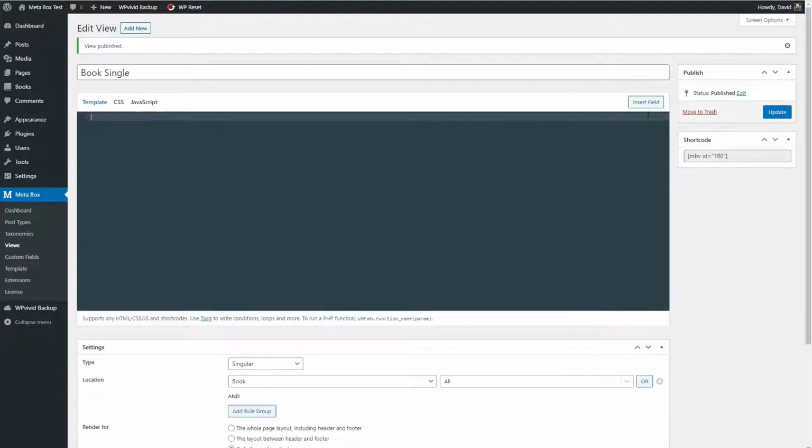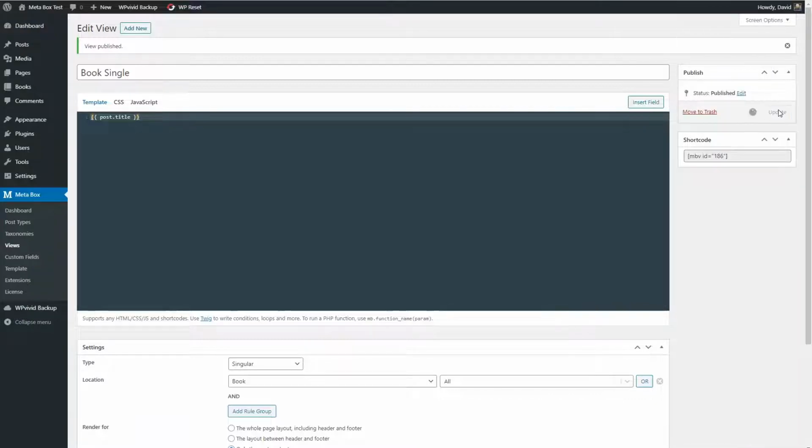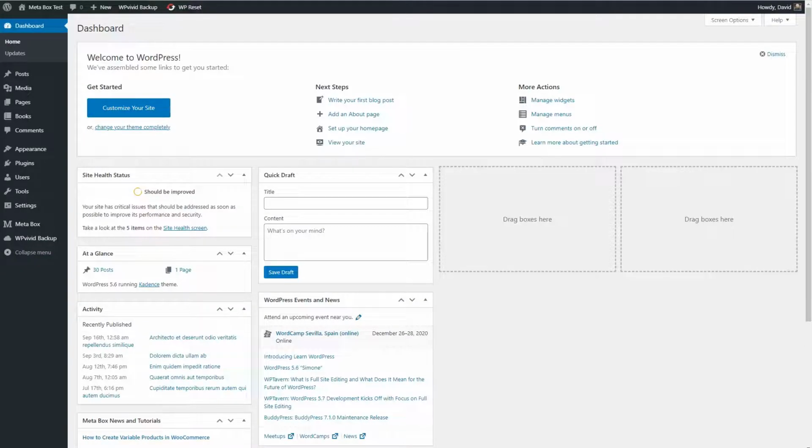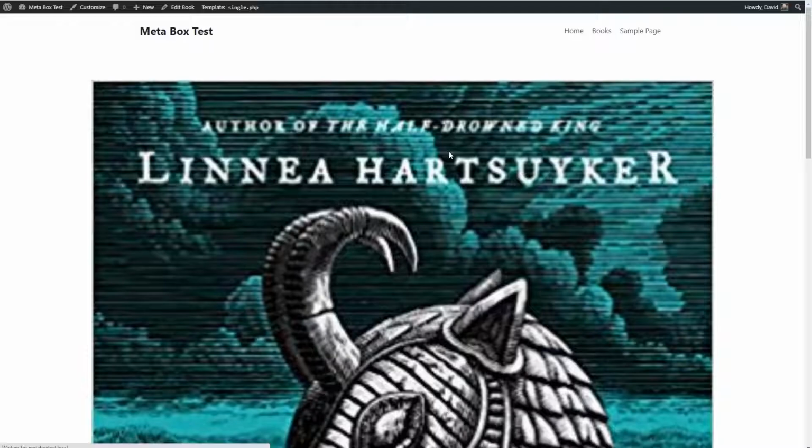And I think what I'll do here is I'll insert a field, just the post title. And you see when you insert fields, it puts it in these double curly braces, and that's a twig syntax. So actually in doing this, I really didn't need to use twig much, but I'm just mentioning that. Now I like to build things up step by step, so I'm going to update this, and then I'm going to go to the front end of the site, and we're working on single book, so let's see what one looks like.